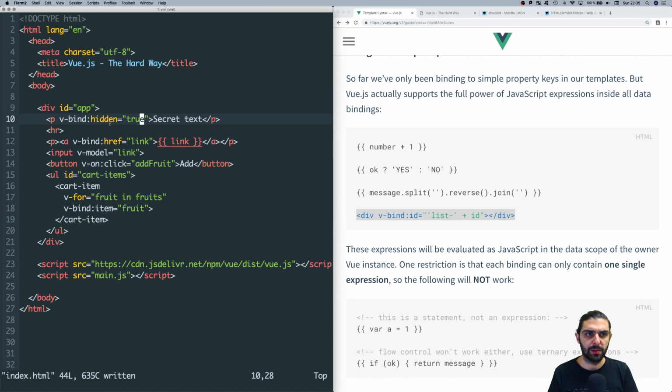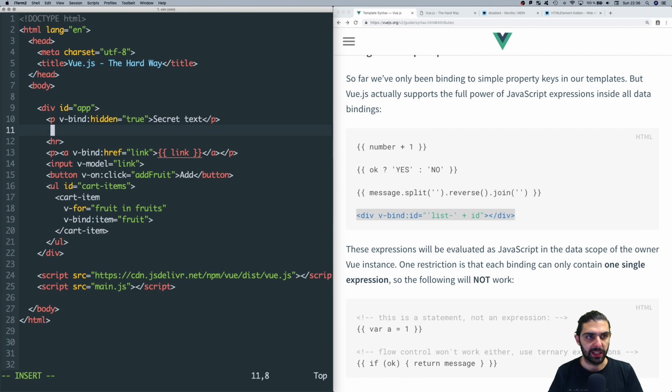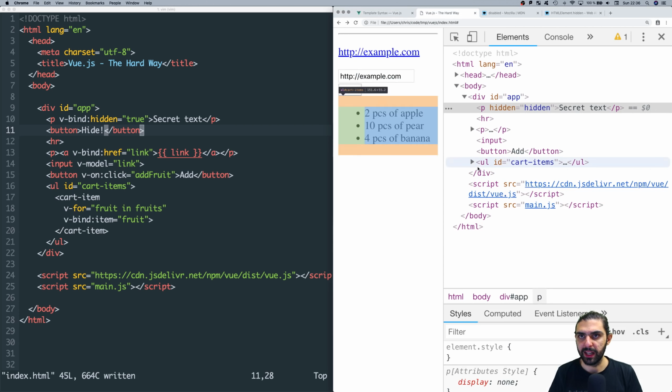So there's not some magic here. They're simply evaluating a JavaScript expression when you are binding. But if that JavaScript expression points to a property of your data model, then that value will be inserted instead. So what we can do here, for example, is add a button which says hide, exclamation point, or something like that, then save that, and let's just look at this, right?